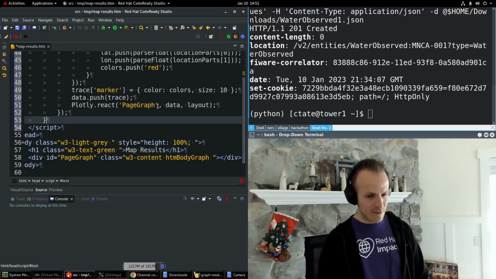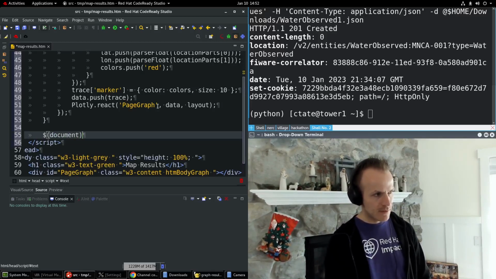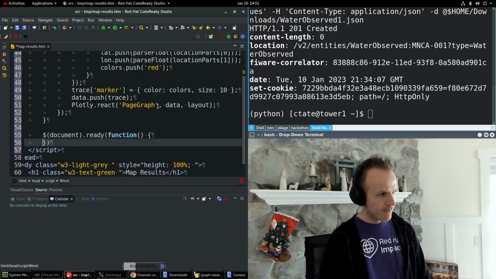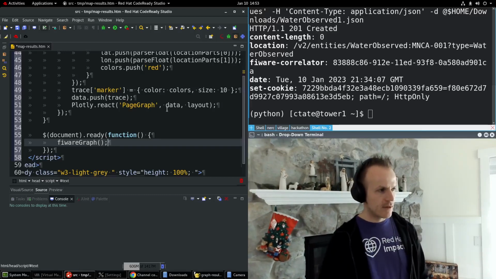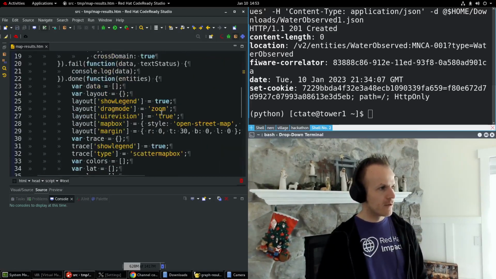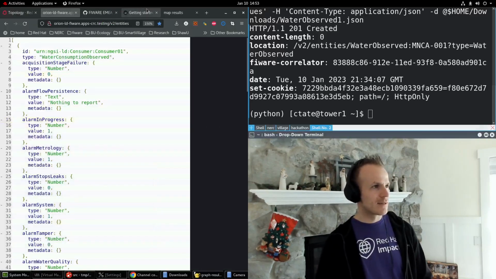Now, all we have to do is call this in our script. So we do some jQuery on the document dot ready. When the page is ready, we will call this function, to call the fireware graph method function. So we made it reusable. Okay, should we see if it works? Let's see if we made any mistakes.